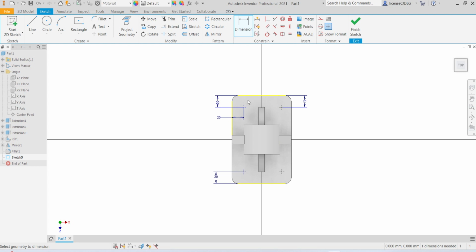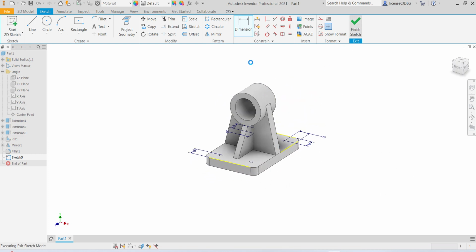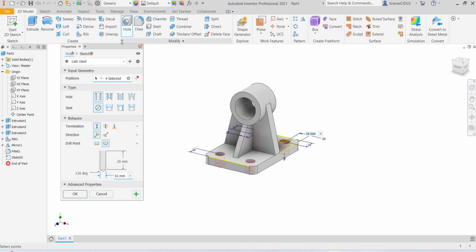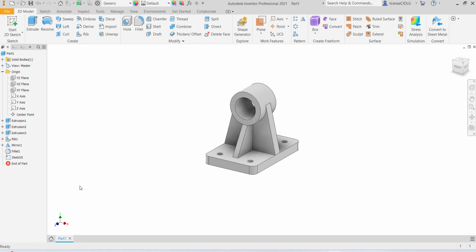One more dimension, pitch from here to here, 20. That's it, fully constrained. Finish sketch, select hole, here simple hole, diameter is 10 mm, through hole, click OK.